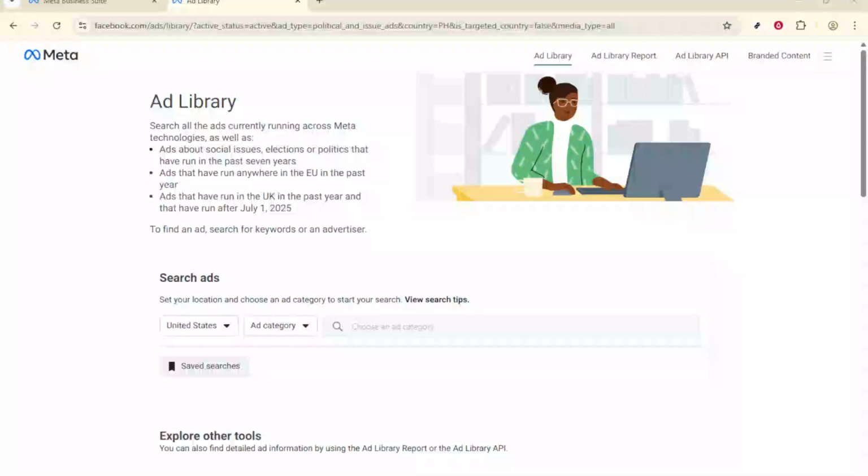In today's video, I'm going to teach you how to effectively use Facebook's ad library to analyze and learn from your competitors' ad strategies. Whether you're new to digital marketing or looking to refine your current approach, this guide will walk you through the process, ensuring you gain valuable insights to help boost your advertising efforts.